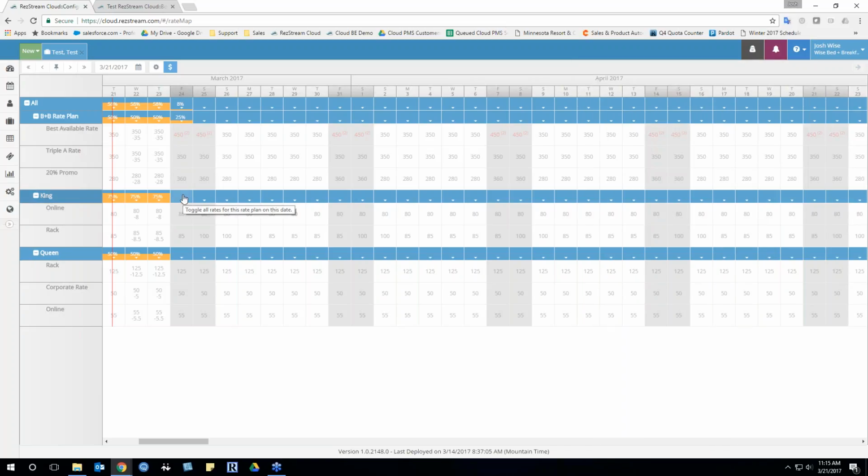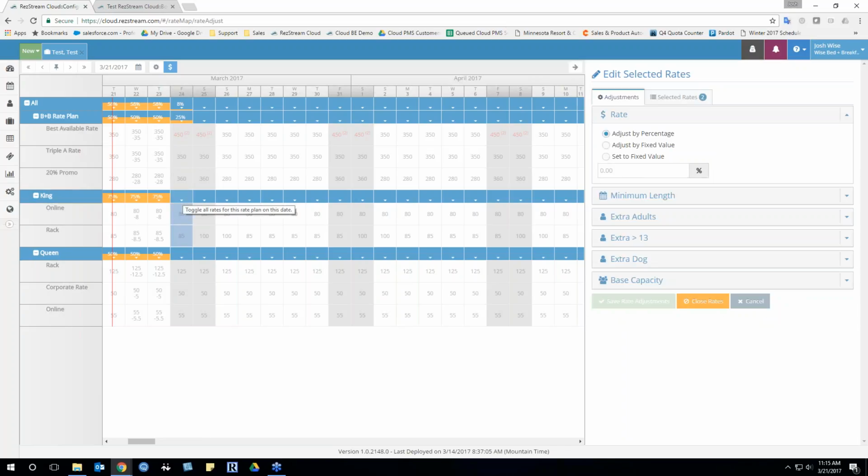Or I can do the same thing down here. If I click that, I want to adjust everything in my king, because maybe my queen is full and my bed and breakfast rate plan is full, but my king is falling behind, so I need to make some adjustments there. So anyways, just showing you guys some examples here.